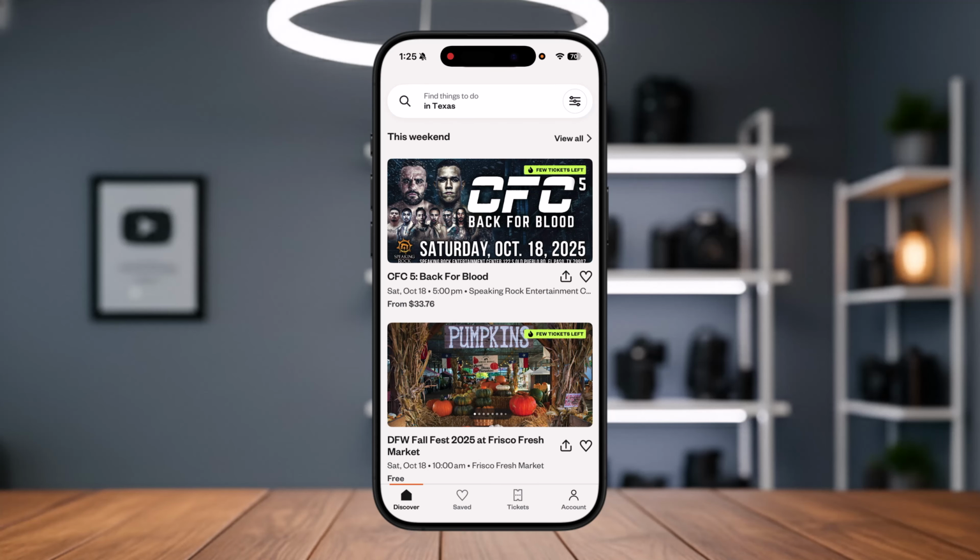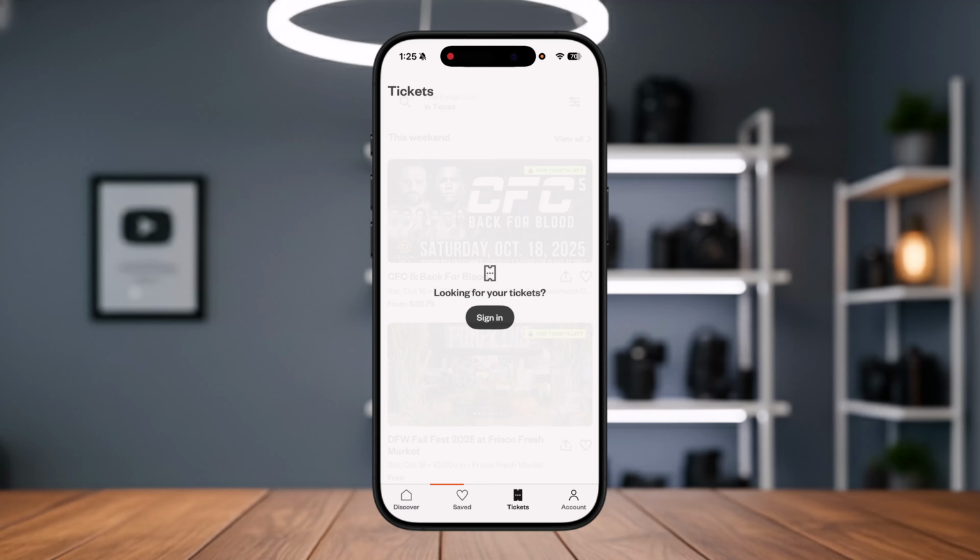Now, all you need to do is just tap on the bottom corner of your screen where there's going to be a ticket option right over here. And once you do that, it's going to show you all your tickets right over here. All you need to do is just tap on that ticket and then simply go ahead and click on cancel.